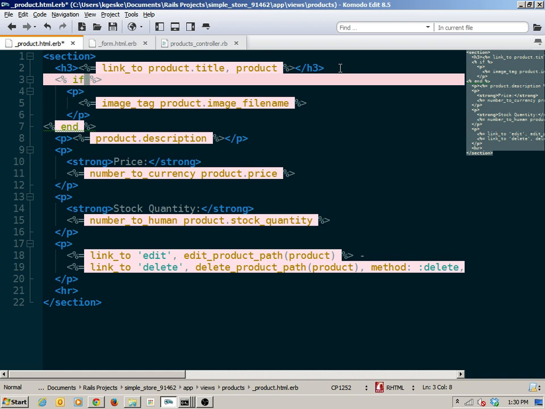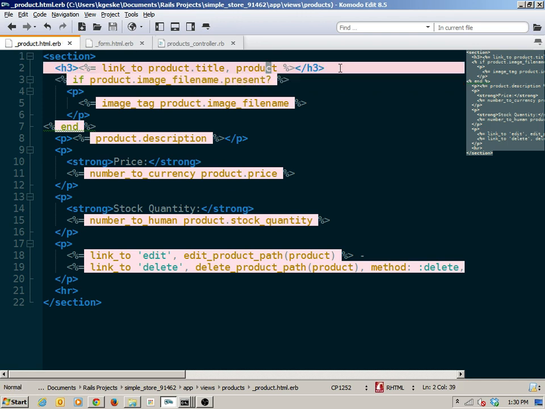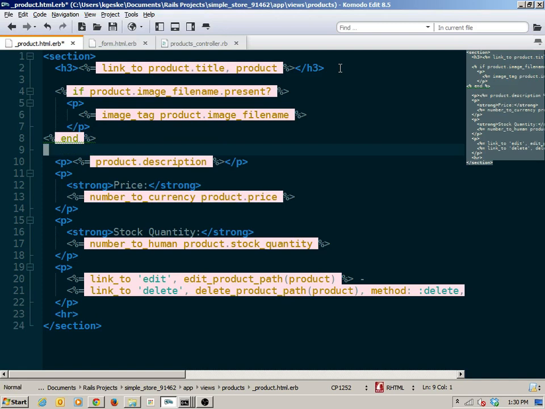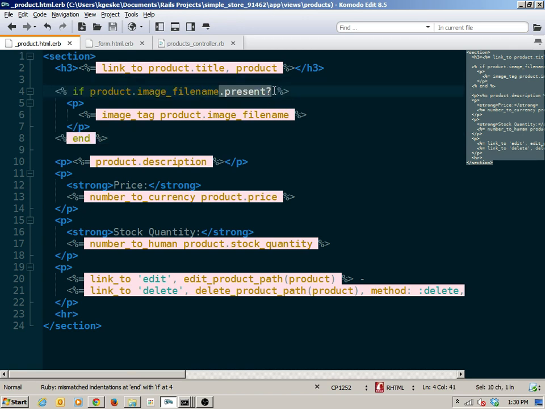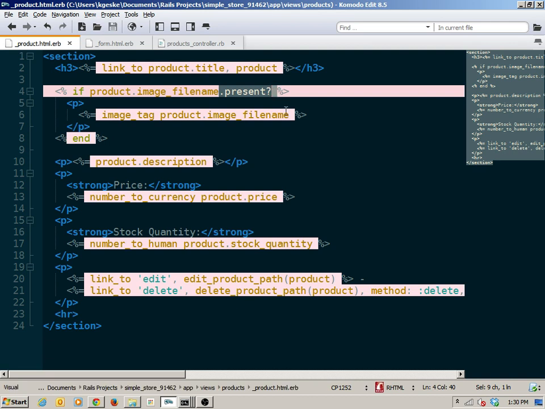And what the if statement is going to say is if the product image file name is present. I'll do this so that we can look at it a little nicer. For any property on an active record object, we can always ask if it's present. We can also ask if it's blank, which is the opposite of it being present. So there's a dot blank question mark and there's a dot present question mark.